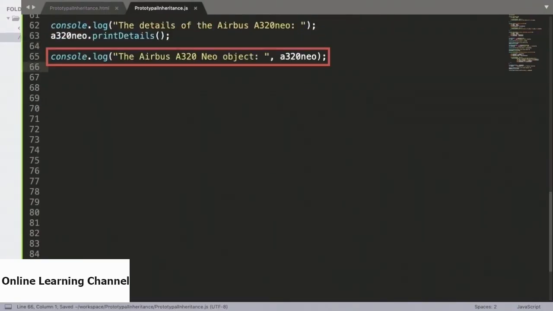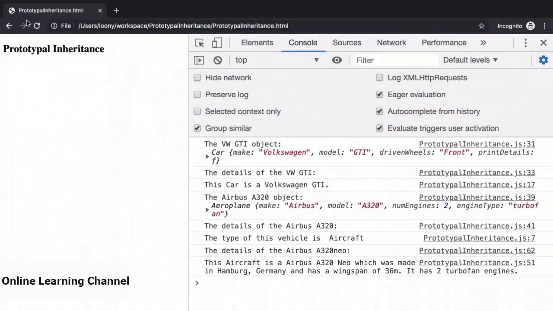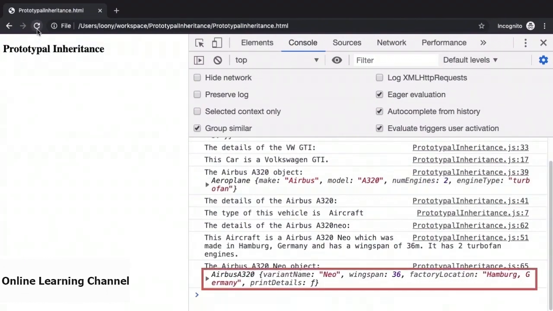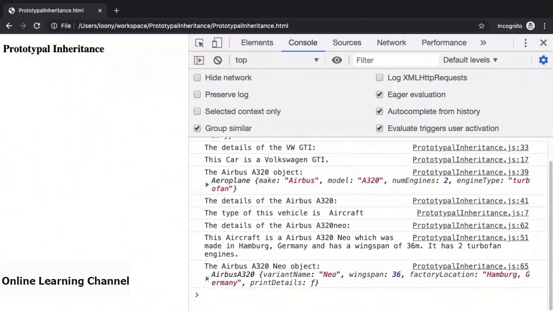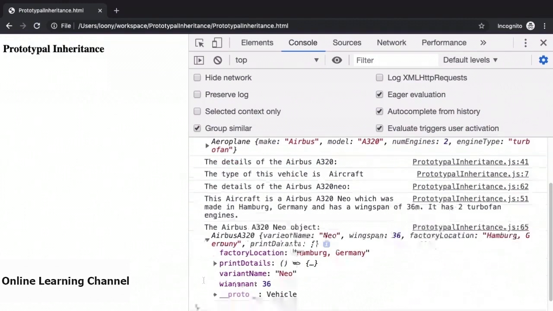Heading back to the console, we can now print out that A320 Neo object and view its contents. From the browser, we can see that this itself includes the 3 different fields along with the print details function which were defined. On expanding it, we can see here that its proto field in fact points to vehicle. So we have now successfully implemented multiple levels of inheritance in JavaScript using prototypes.